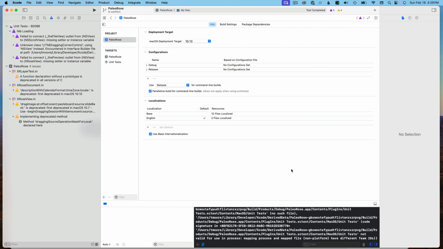So let's run tests. Our tests are failing. If you look down here, it's basically saying it's having trouble mapping things. It likely has something to do with our build settings.